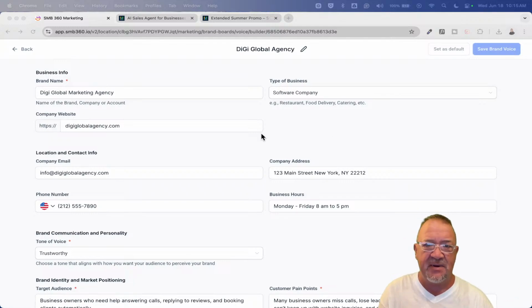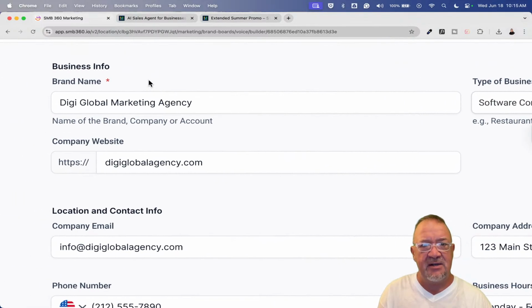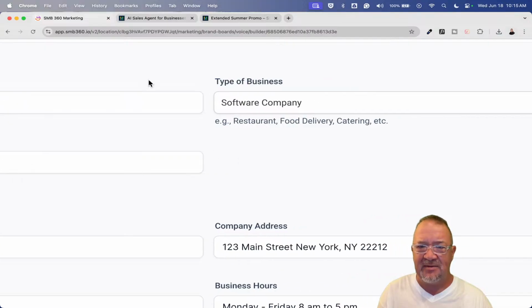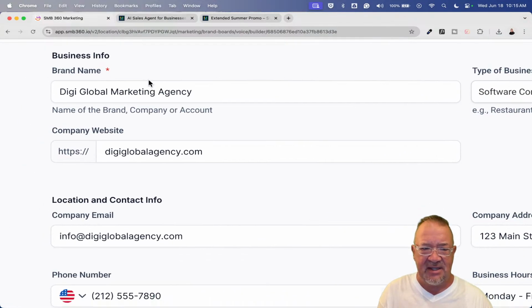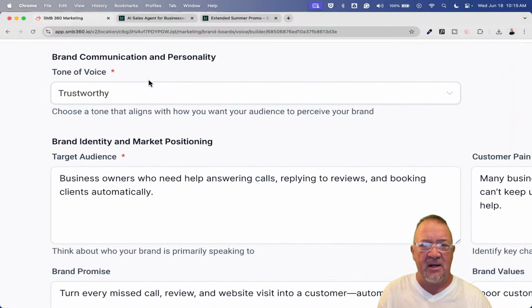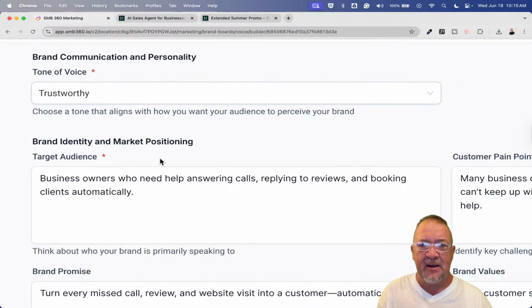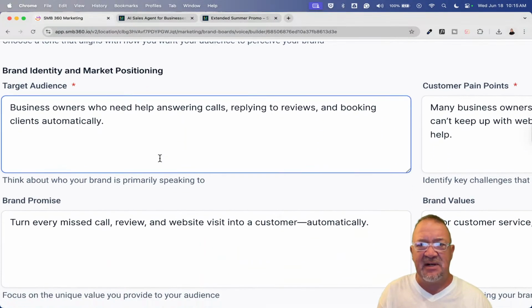But let's move on here, and here's the one I filled out. So again, DigiGlobal Marketing Agency, put in the website, software company, just the email address. We're moving on here. Brand voice is just trustworthy. Here's what I've got, and I spent a little bit of time and had ChatGPT go back and forth and help me with creating some of these, so I can at least give these to you in case you want to steal them. Feel free to take them.